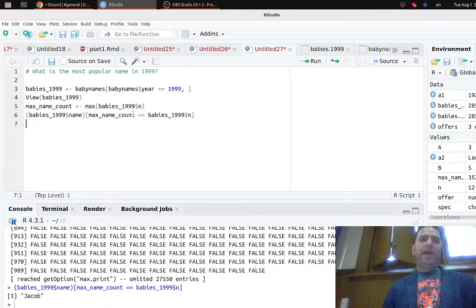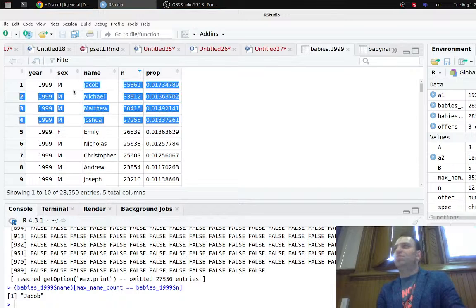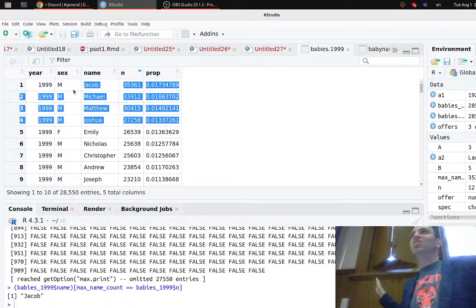Right. So that was all the names in general. What you'll see if you look around in this data set is that the top four people with the highest counts are all male names. That's a general phenomenon, at least in the US in that period of time: male names have a very high concentration at the top. So there's a lot of Mikes, a lot of Matts, and so on.